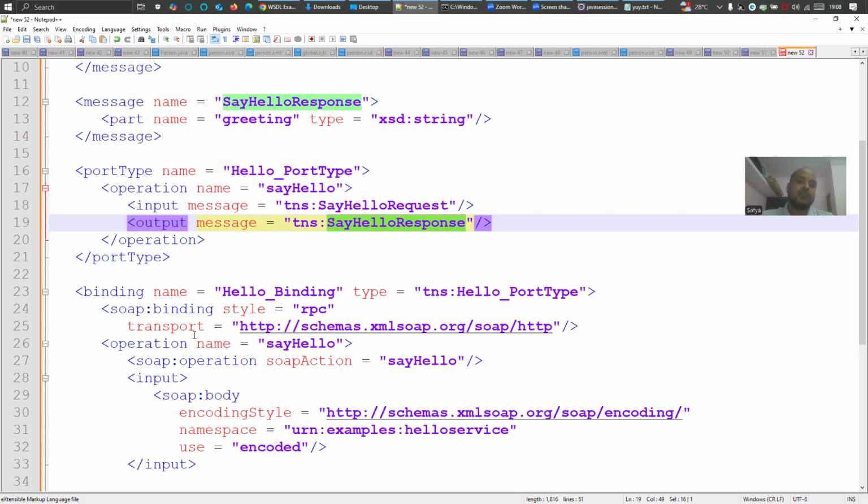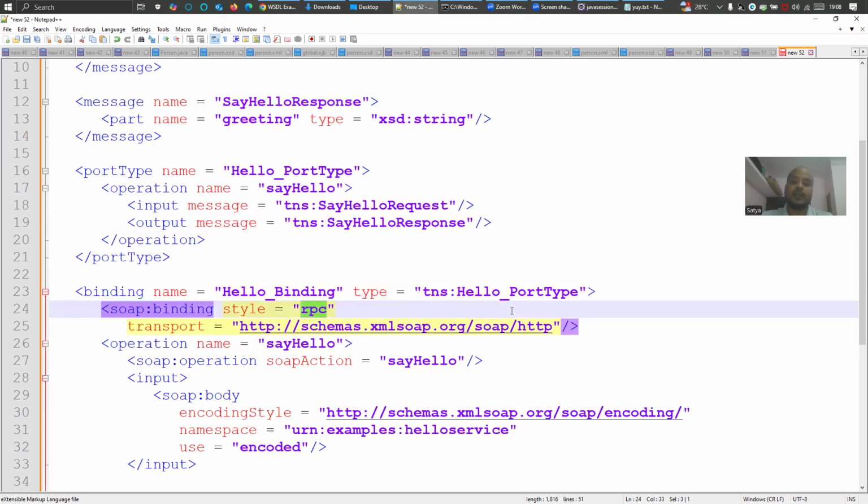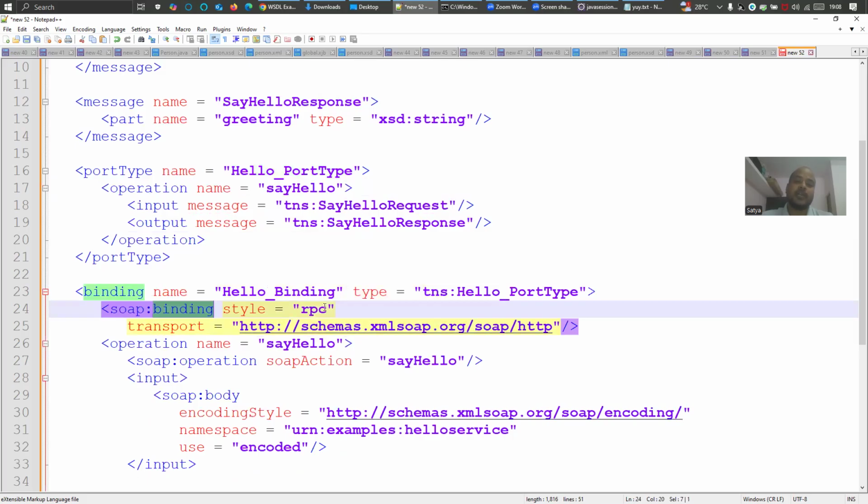So this binding name, if you come down to line number 23, the binding name is HelloBinding, type tns:HelloPortType. It is saying soap:binding style. What kind of binding will this be? RPC, remote procedure call. It is going to follow the remote procedure call. There are different styles. We can discuss it later.